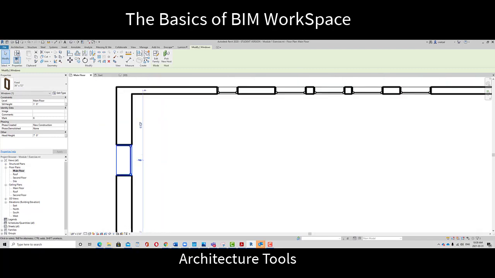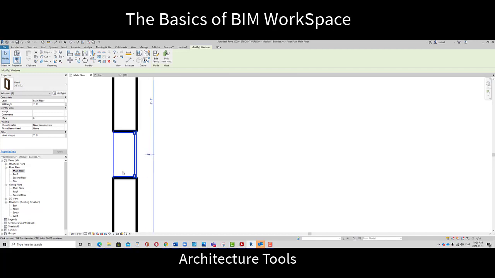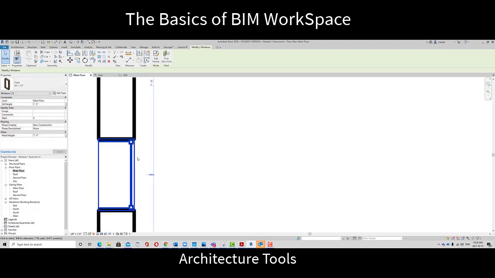The other thing we note is that I can move this window by either typing in a new distance for its location from the middle of the wall, or I can physically click it and grab it and move it and just do that manually. That's perfectly fine as well.